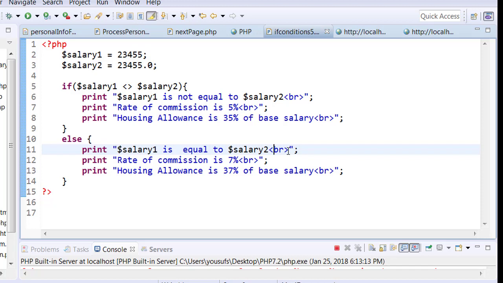So now when I do this output, if the salary is equal to the other salary, it is going to say the rate of commission and the housing allowance. And since it doesn't do a check on compatibility of the type, therefore the else is going to run. Now the main idea of this example is to be able to include more than one statement in an if condition. And that's where you are going to use the curly braces.